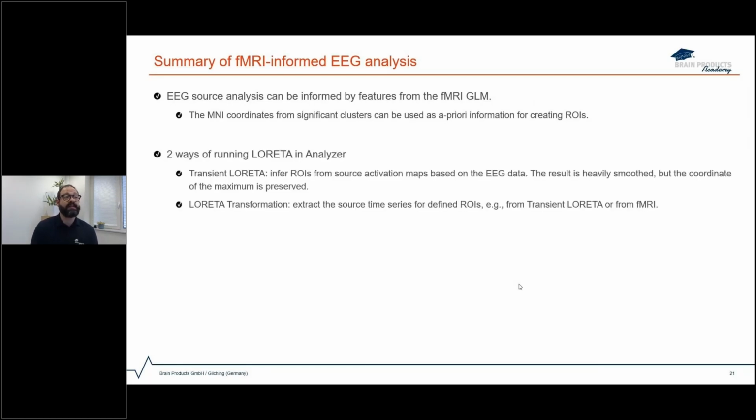We have two ways of running LORETA in Analyzer. The transient one, when you need to infer your regions of interest from the source activation maps. The result of these is heavily smoothed just due to the properties of LORETA, but you still get the coordinate of the maximum. Or you use the LORETA transformation and you can extract a source time series either based on the transient LORETA results or using your fMRI a priori information or using information from published literature.